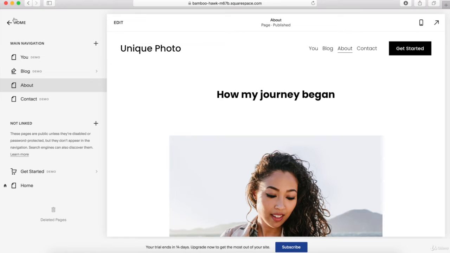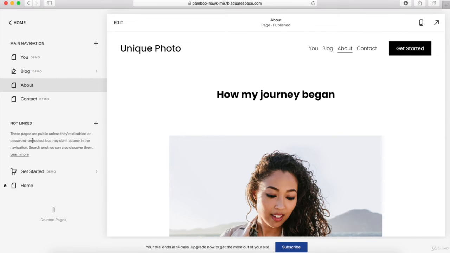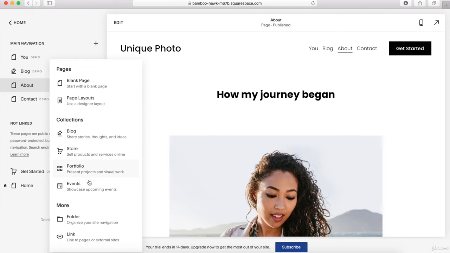So what I want to do right now is just show you how you can create a new page, and then we'll talk about blog posts and the contact page. So if you want to create a page that shows up in the navigation menu, then you want to click on the plus button right here and you'll get this drop down. And if you want to create a page that isn't linked, then you'll come down here and you'll click on this plus button and then you'll create a page.